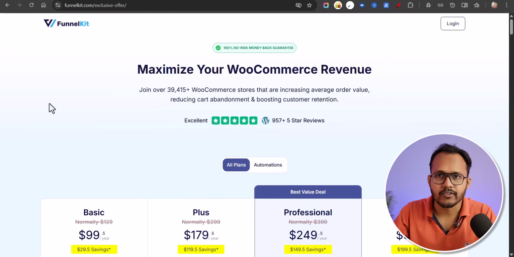So let's quickly install the FunnelKit plugin and check how we can customize our WooCommerce checkout page.